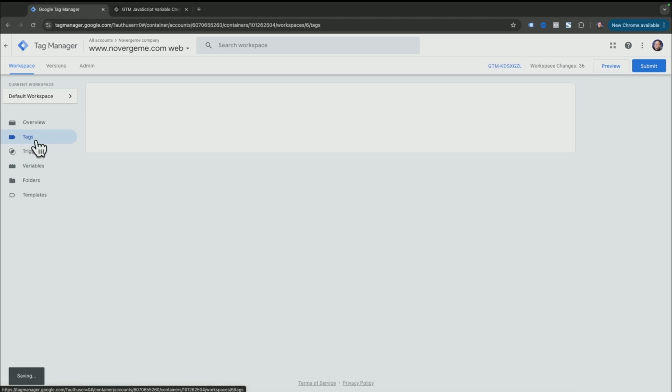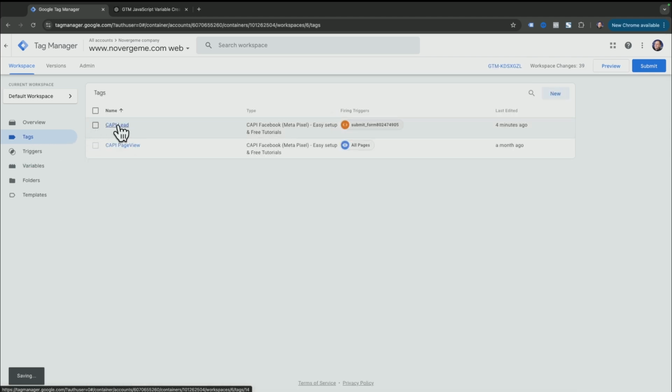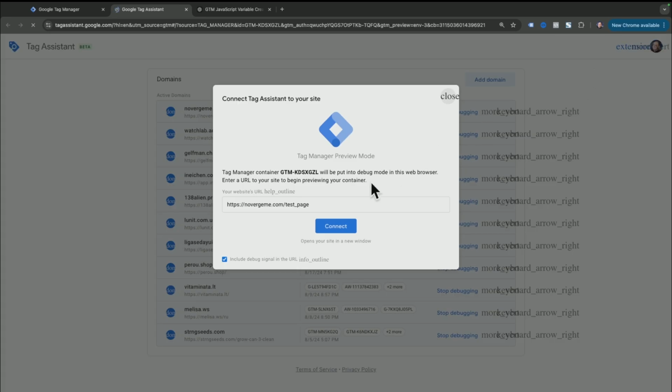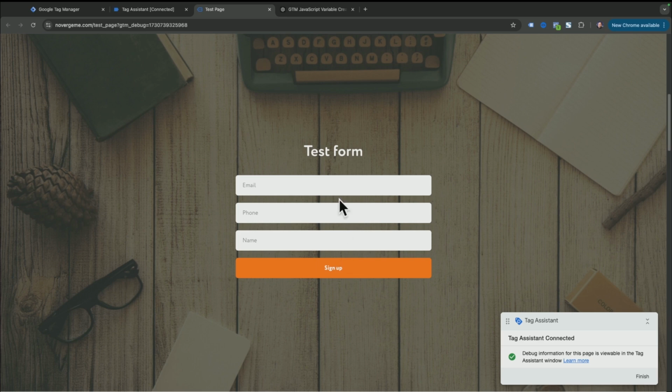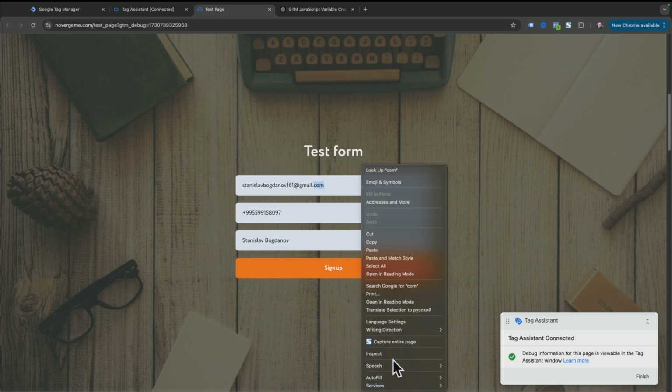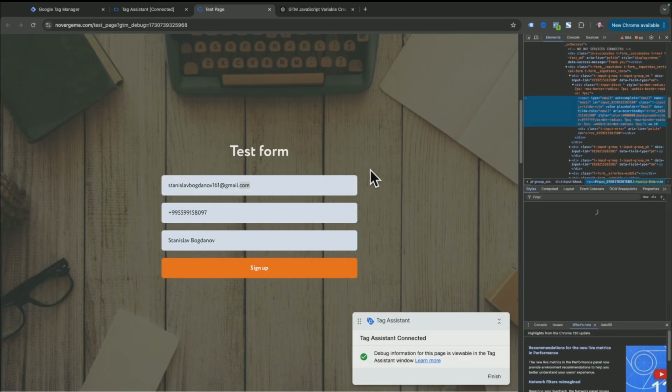Step 2. Creating form field variables in GTM. To extract data from form fields, we need to create JavaScript variables in GTM. Start by examining the structure of the form fields. Open your site in preview mode, fill in the form fields, and inspect the code of each field. Right-click on the email field, select Inspect, and you'll see the code for the input element.